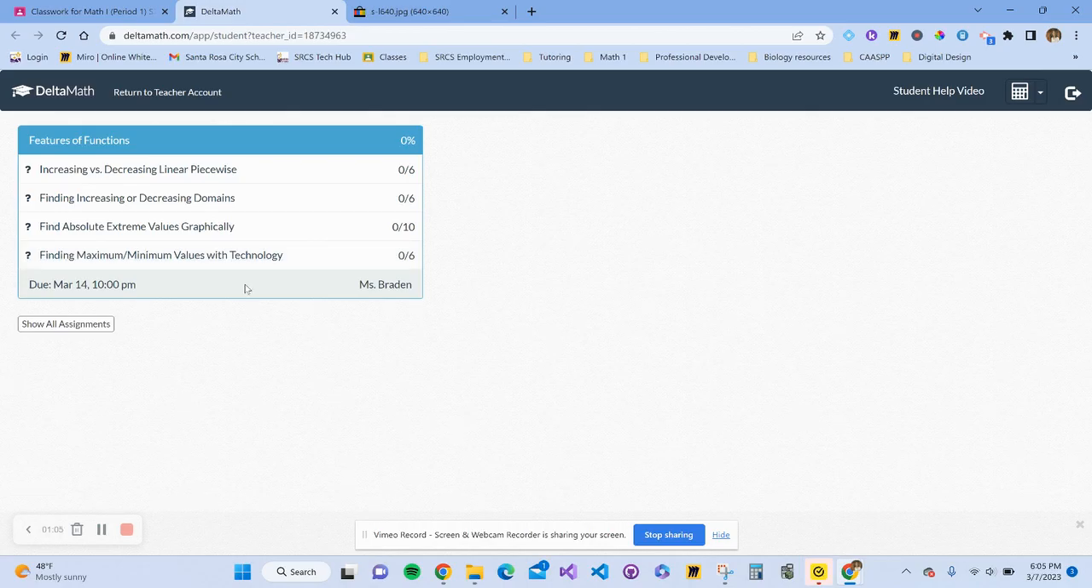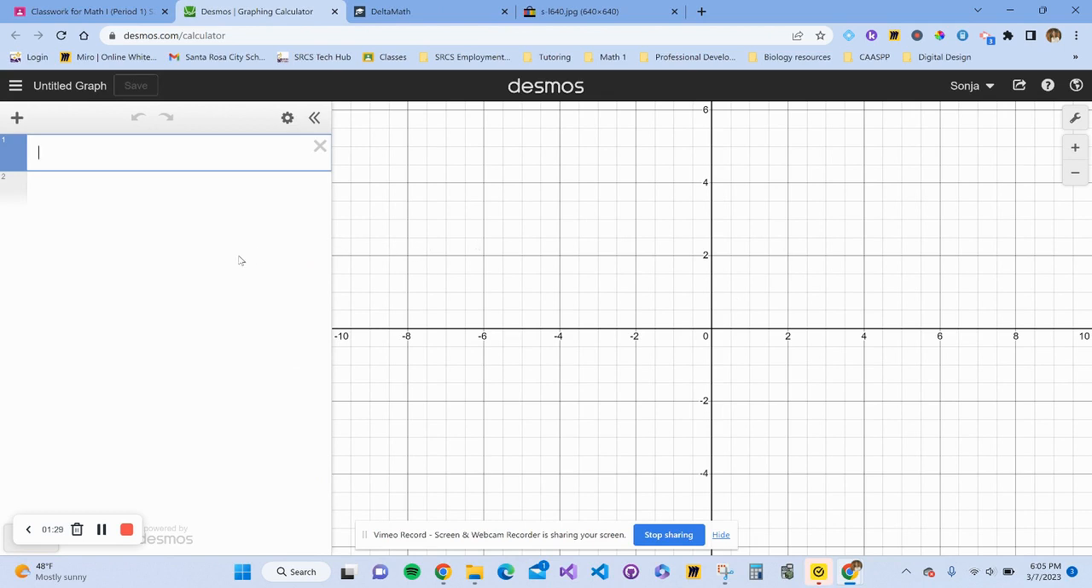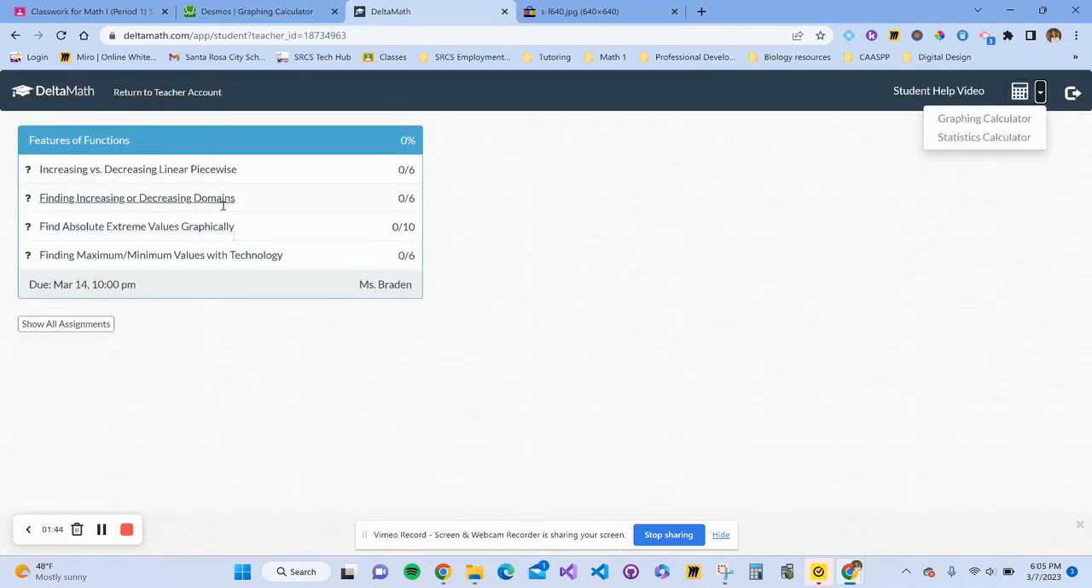Because some of us are still developing our skills with using graphing calculators, and there is a graphing calculator right here in Delta Math that you may not be familiar with how to use. Also, if you go back to this assignment, I just put a link to Desmos Graphing Calculator in the assignment. Because if you just Google Desmos, you might get a few different results, but you want the graphing calculator. Okay, so let's go back to this.